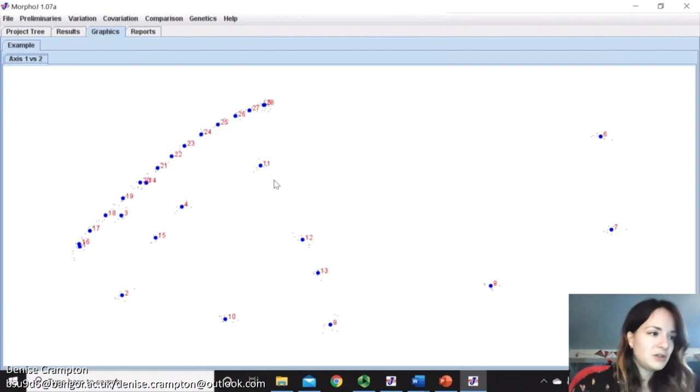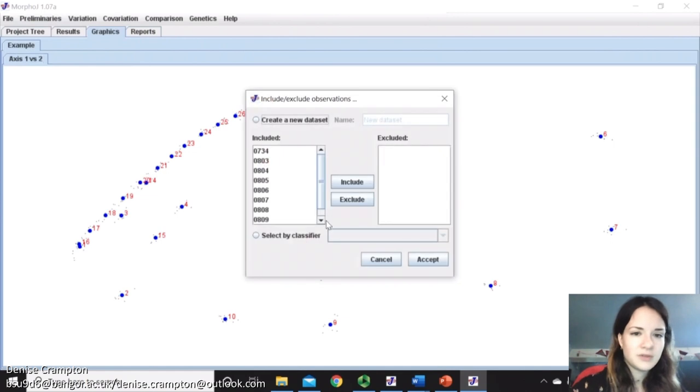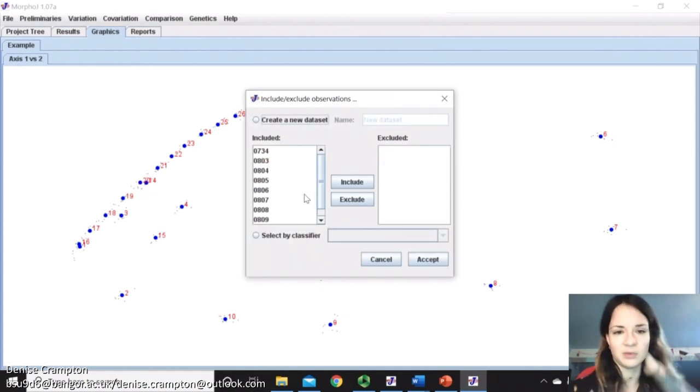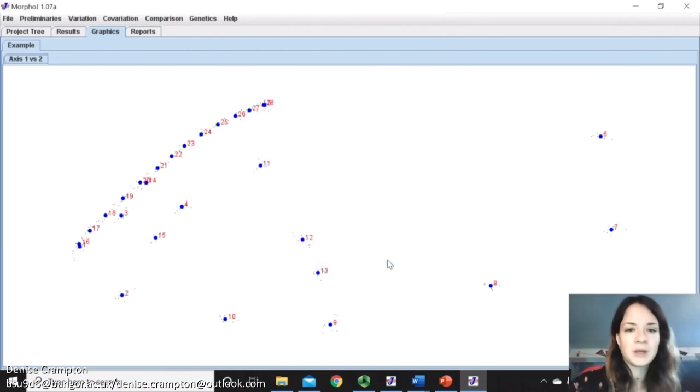You could also exclude observations. So what I will do here is go on preliminaries, include or exclude observations, and then you can select the ones you want to exclude. So you can exclude all the females, all the males, or all of a specific species, or something like that.